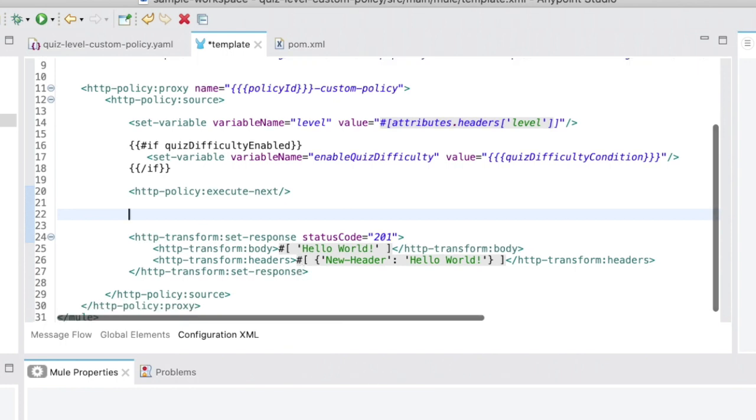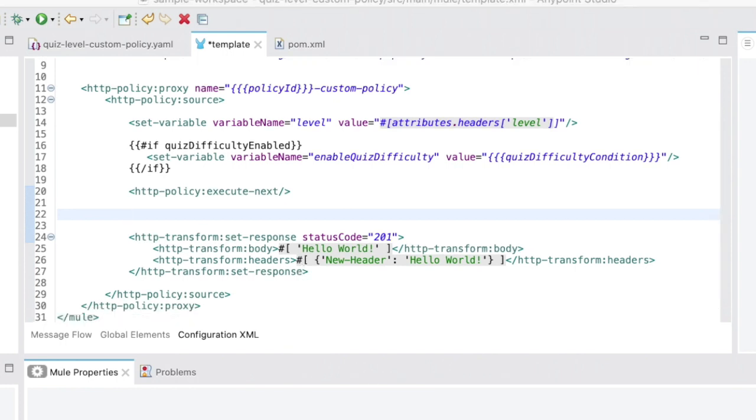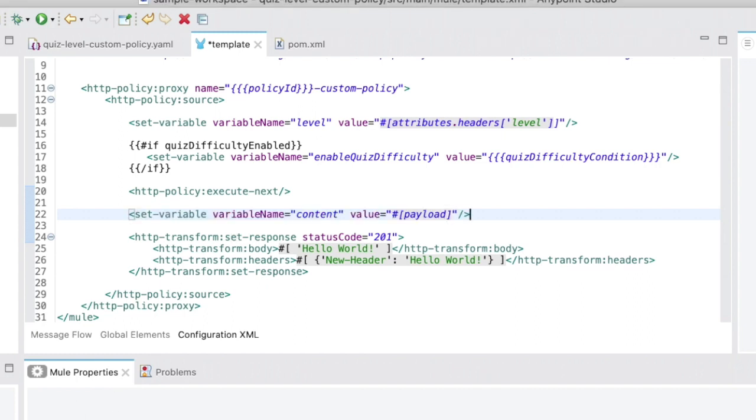In here, we first want to store our payload into a variable, which we can then later use and manipulate. So we are creating a new variable called content and storing the payload into the variable. The next step is the actual transformation. To change that, we can simply remove the hello world content and enter our condition.